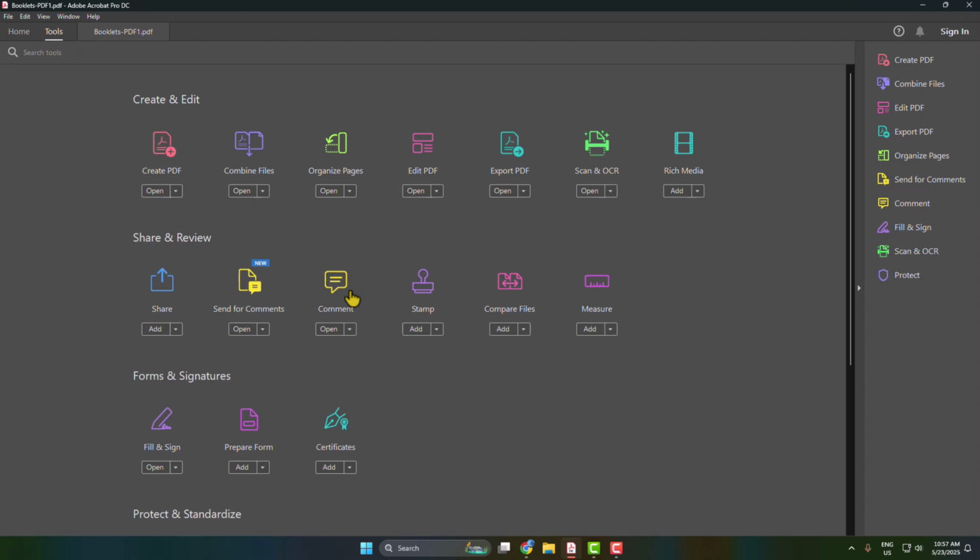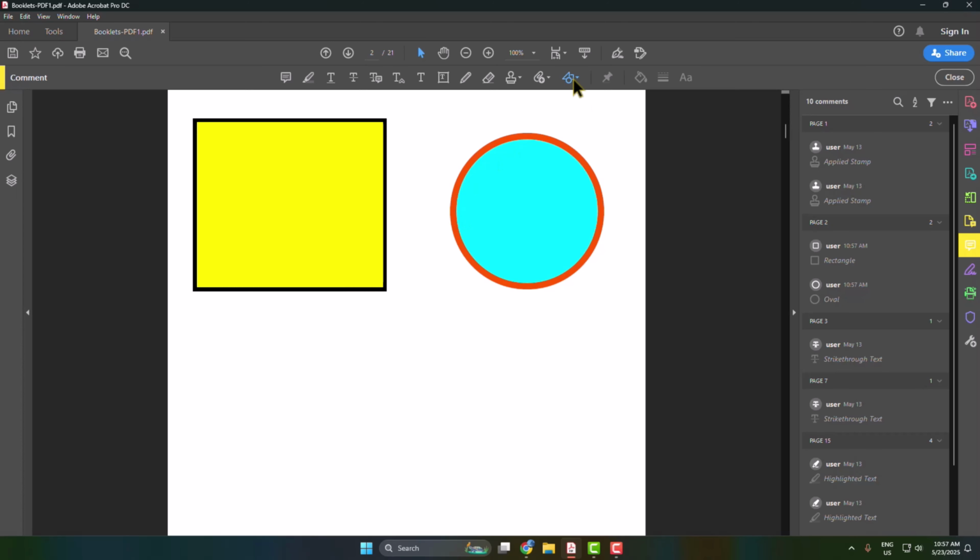Under all tools, you have to find out this comment. Click on that. And here click on this add shape or drawing tool. Here you can select rectangle tool. Now simply draw a box according to your choice.